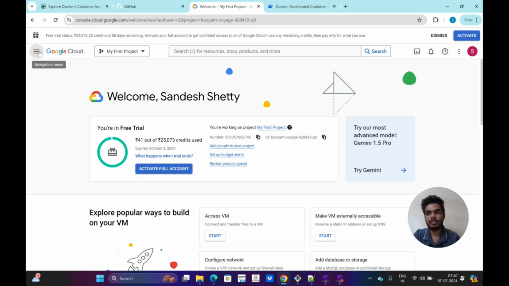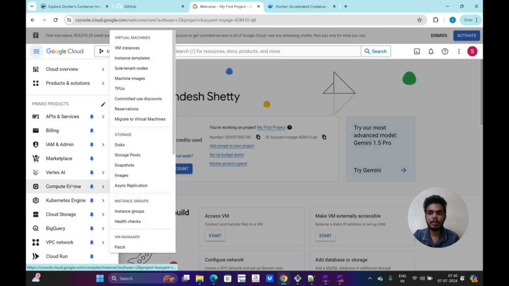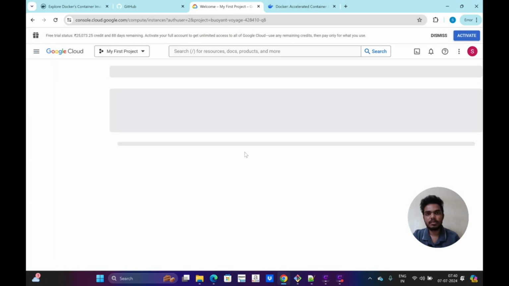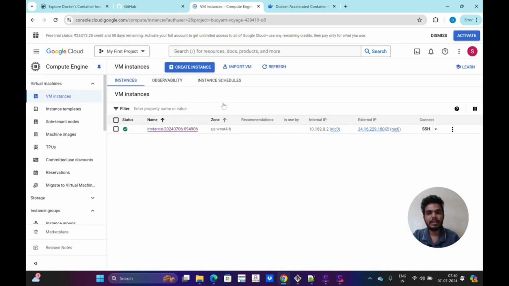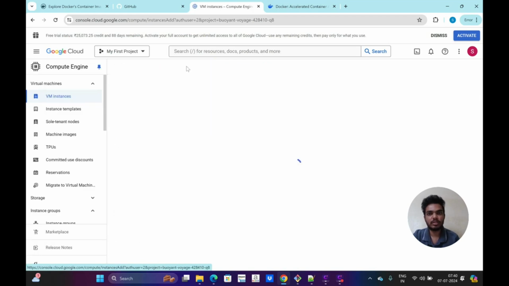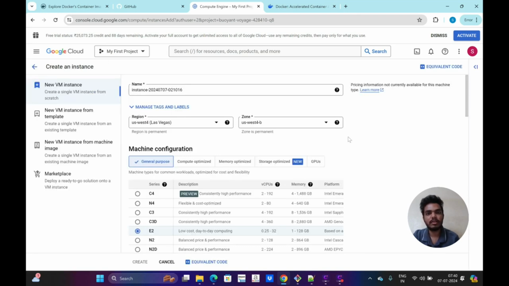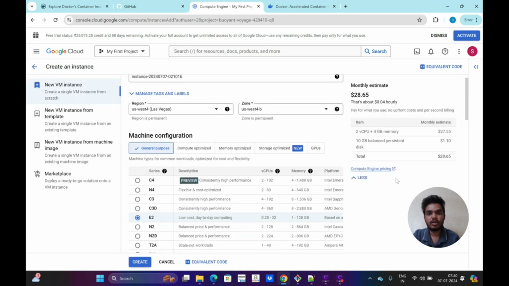So in GCP, you can create any VM by going to Compute Engine, then click on VM instances, and then I can click on create instances. If you know how to create any VM on GCP, then you can skip this first 2 minutes. You can directly go for the Docker part.